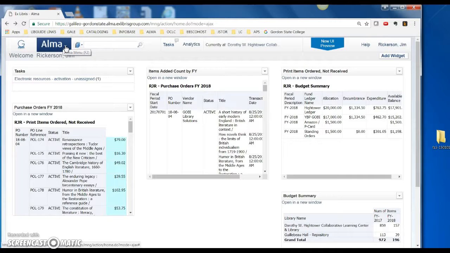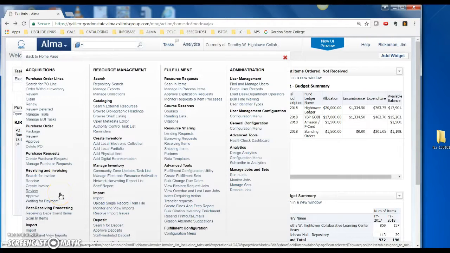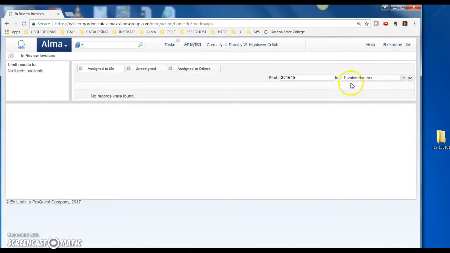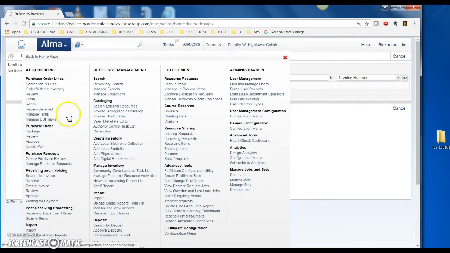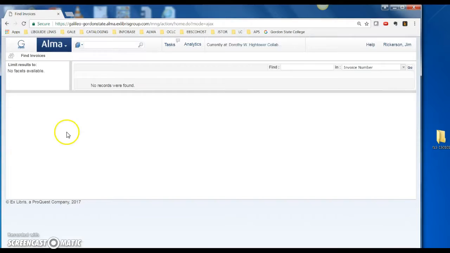Alright, and you see that it put me on a kind of a blank page. What you can do at this point is go back up to your Alma main menu, and let's look at review. And we have the invoice number here. We're going to click on Go. Whoops. Assigned to me, assigned to others. TT1618. So yeah, that doesn't pull up the invoice. Let's do search for invoice.